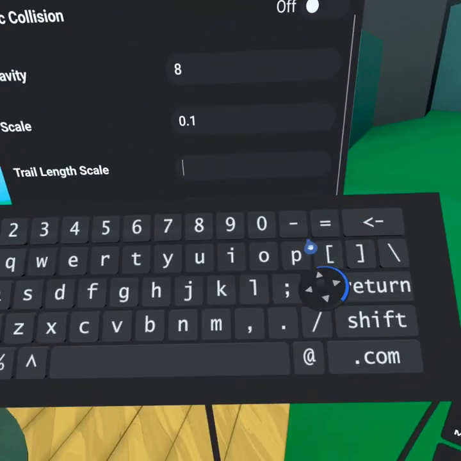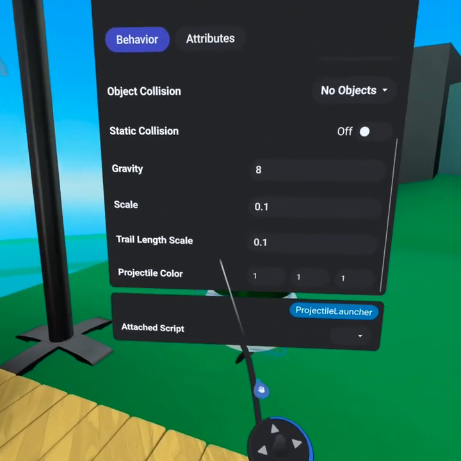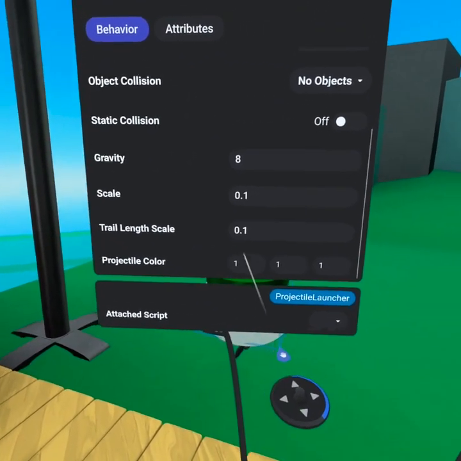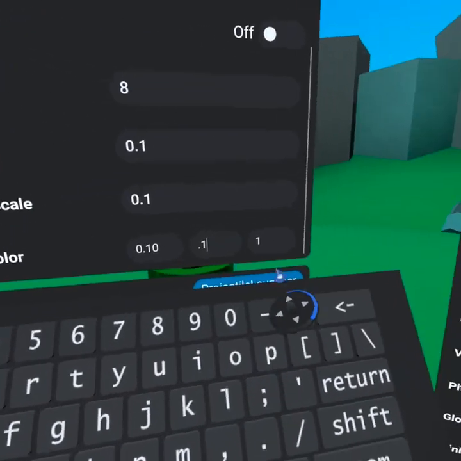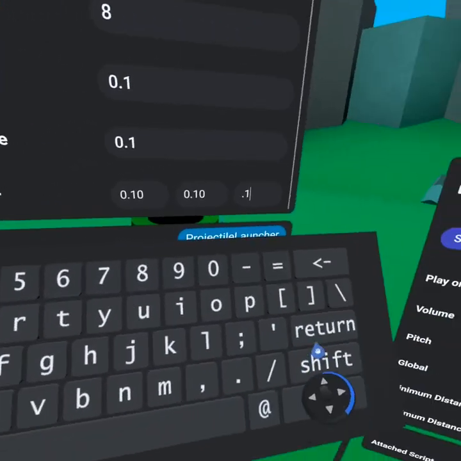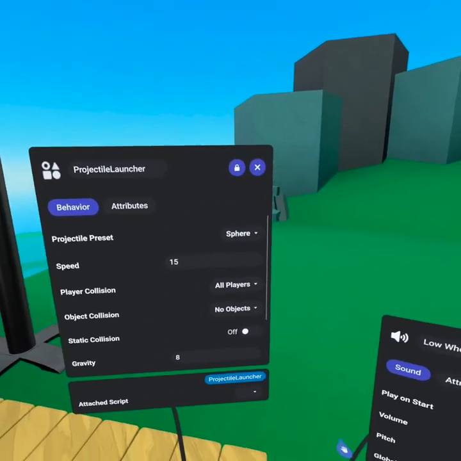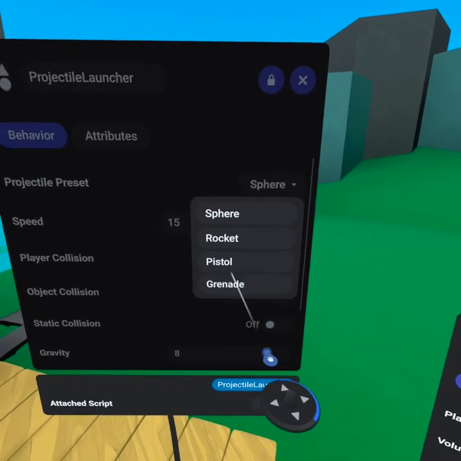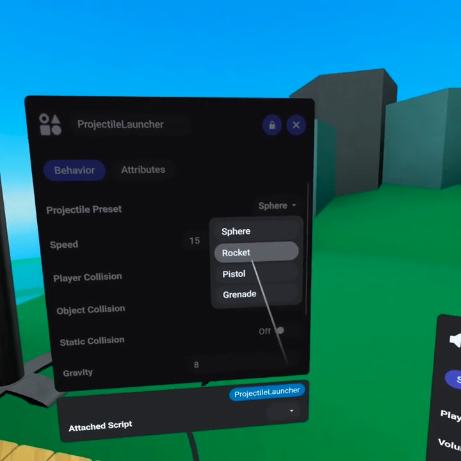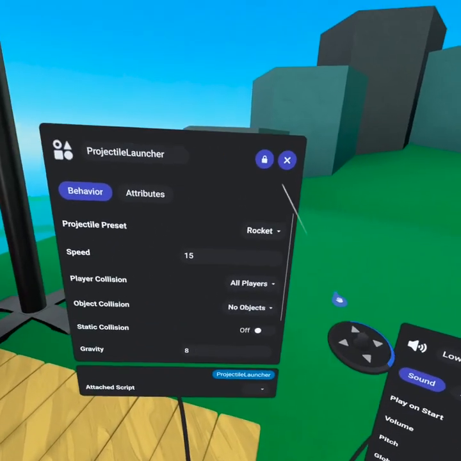Trail length scale. Oh, that's so cool. That must be new. Point one as well. And projectile color is going to be, well, it needs to be dark. So like 0.1, 0.1, 0.1. Okay, very nice. And I'm feeling pretty good about that. So we'll go ahead and leave that. Oh, projectile preset. You have sphere, rocket, pistol, grenade. So let's go ahead and use the rocket option, right? So this is a rocket pencil.